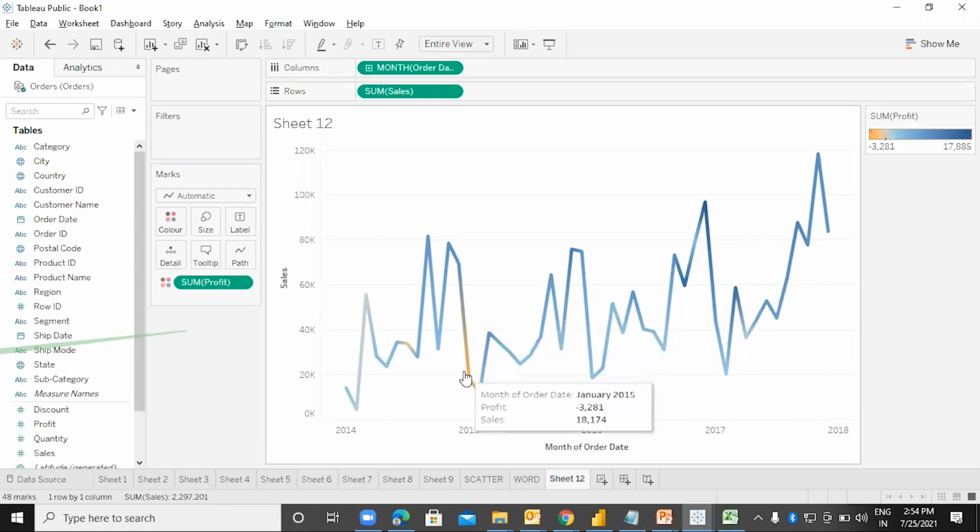So here it is. The orange color over here is indicating the losses. So overall, although the profit is increasing or decreasing, this is the area where we are having a lesser profit or loss basically. So this was a line chart over here.